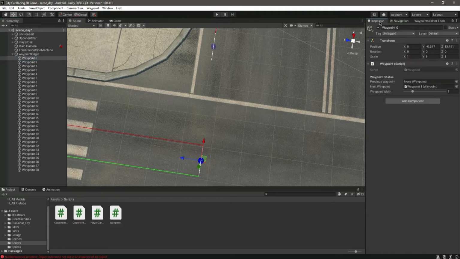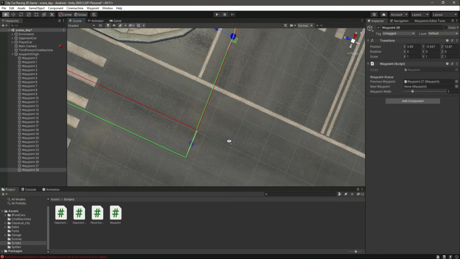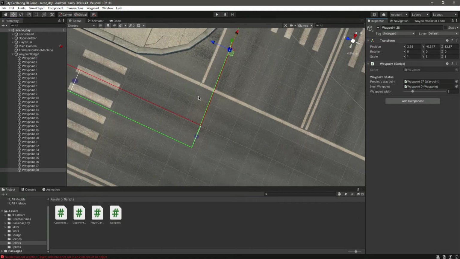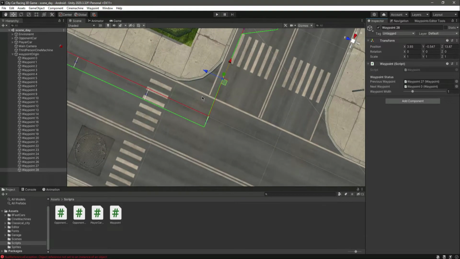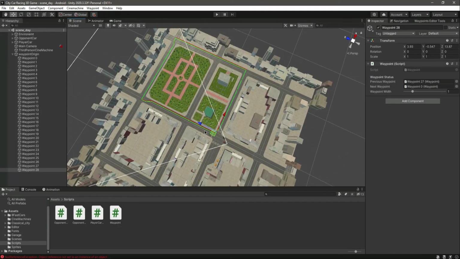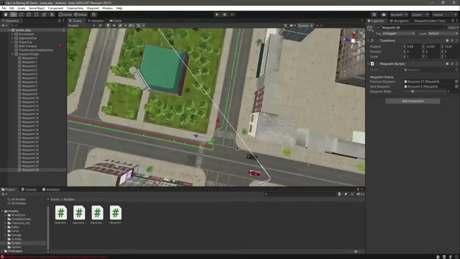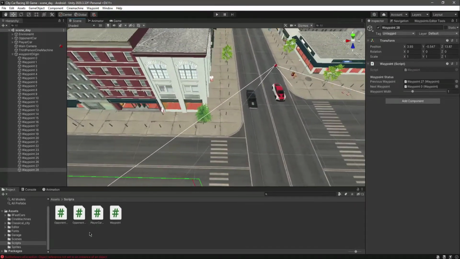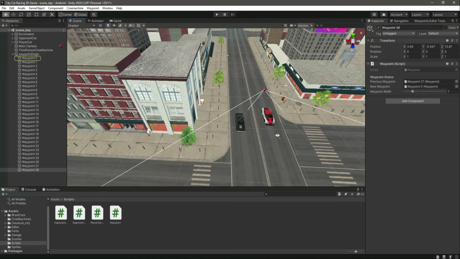And then go to the inspector. On the waypoint 0, make the next waypoint as waypoint 28, and then click on waypoint 28. The waypoint 28 next waypoint will be this 0. Okay, and this will be the track for this vehicle. Okay, he will move in this direction, and he will move there, and in the same way the vehicle will just rotate around in the track.